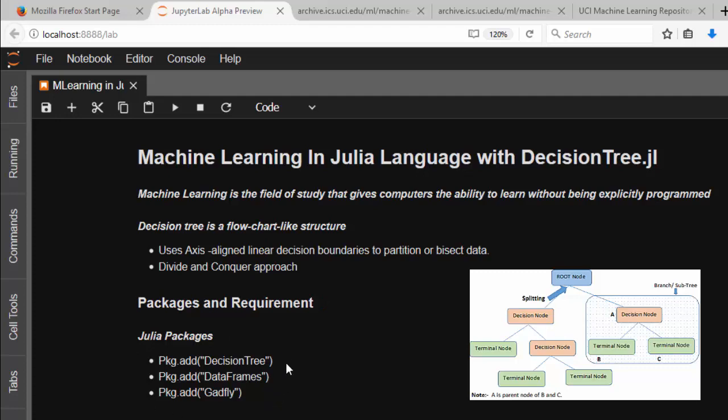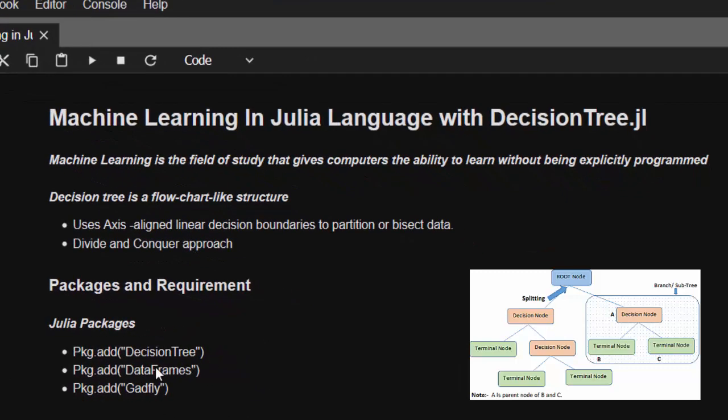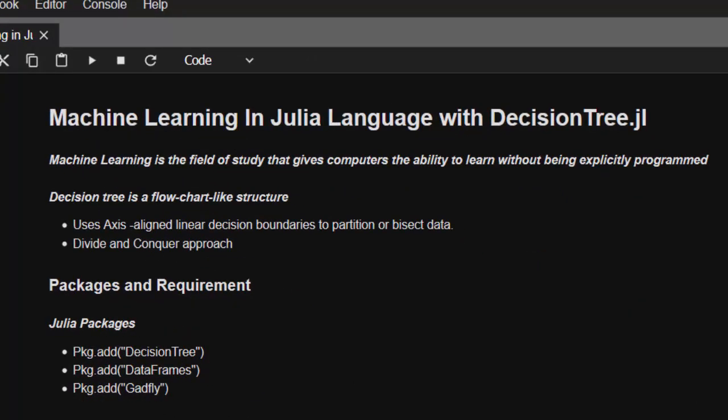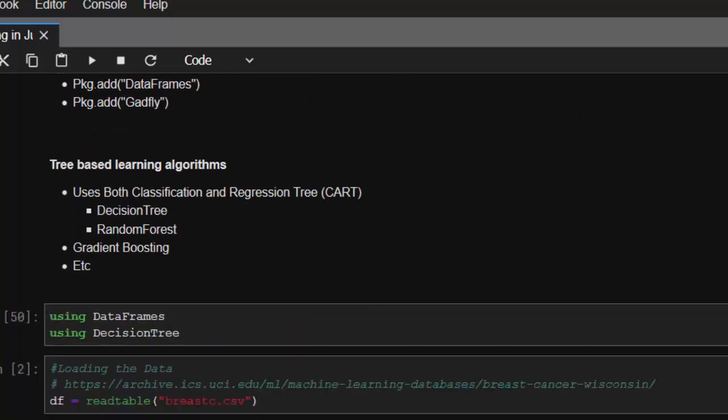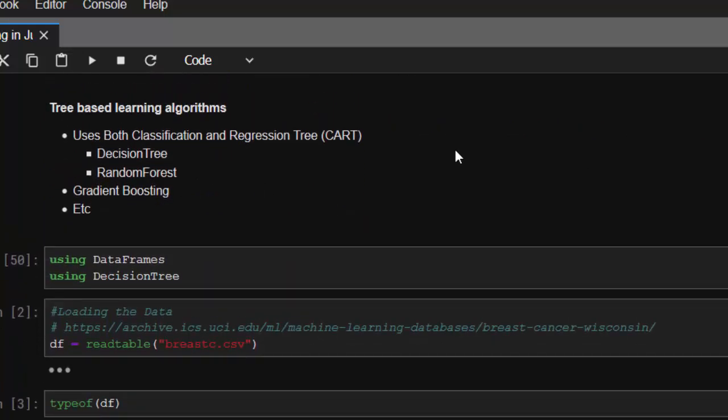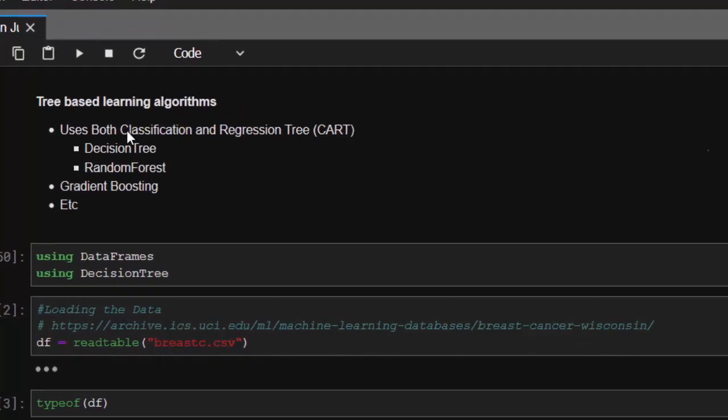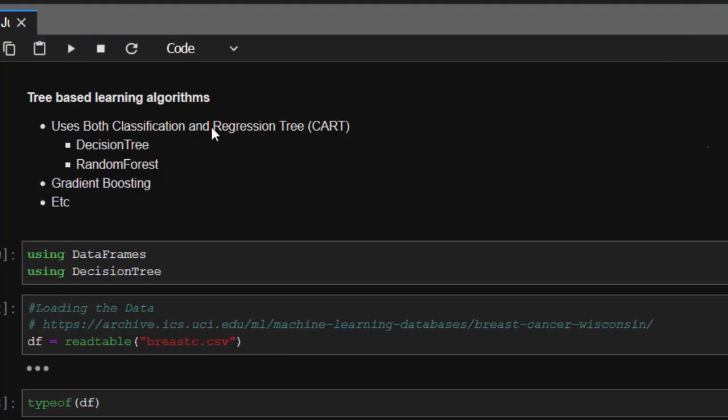Okay, so these are the packages that you need: the DecisionTree package, then DataFrames for our table manipulation, and then Gadfly for our plotting. As we already learned, this is part of the decision tree-based learning approach, and can be used for CART, that is, for classification and regression problems, right? It also has random forest as part of the package.